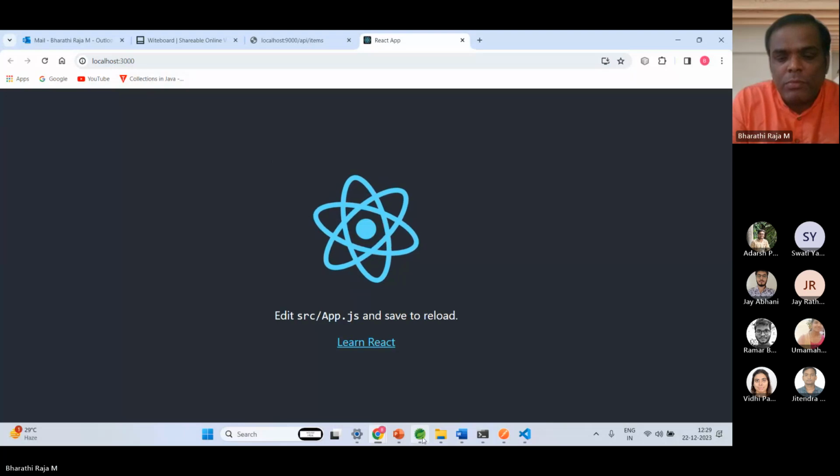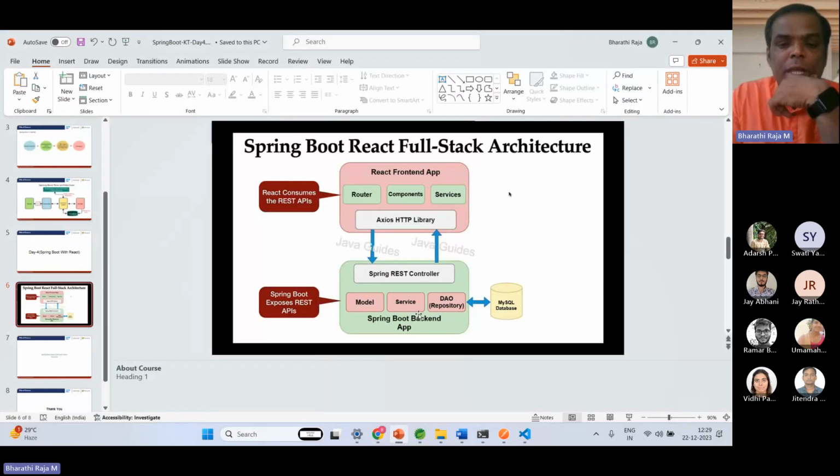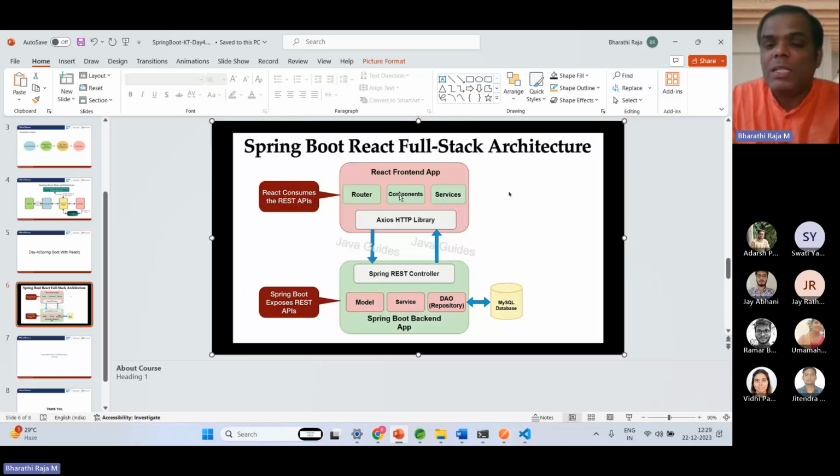Okay, fine. Now come to the PPT. I have created an empty project, but I need to create one component. The component name may be item list. Then I need to install Axios, because only through Axios can I connect with the controller. These are the two tasks I need to complete.